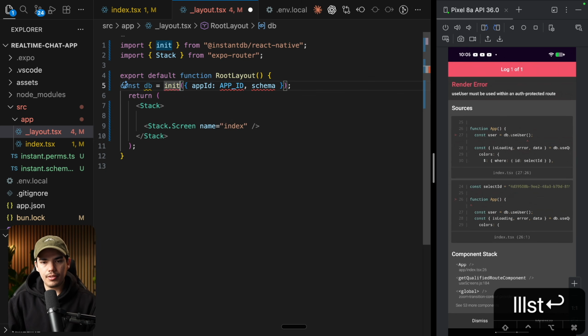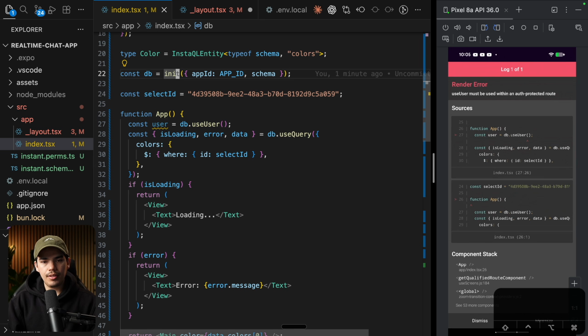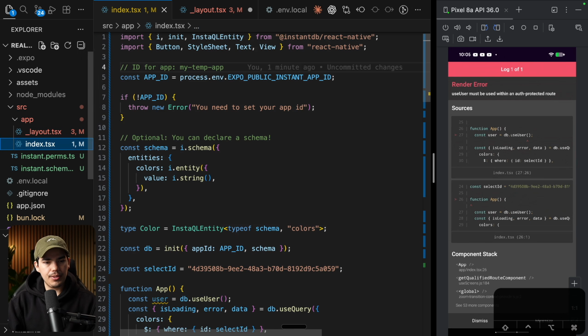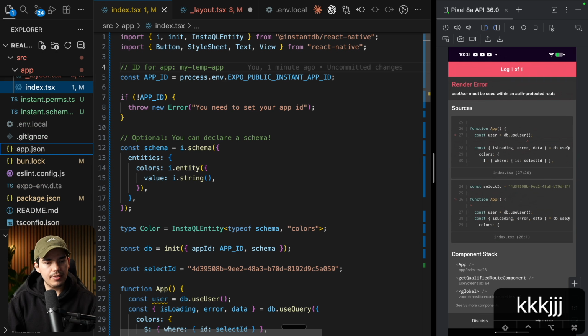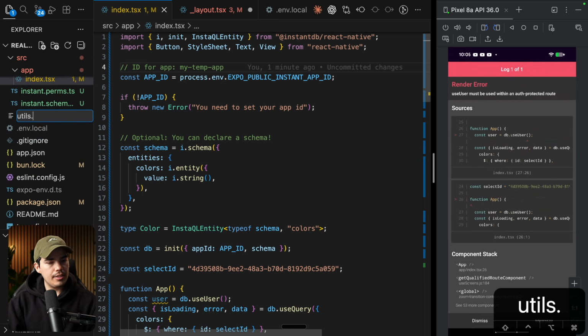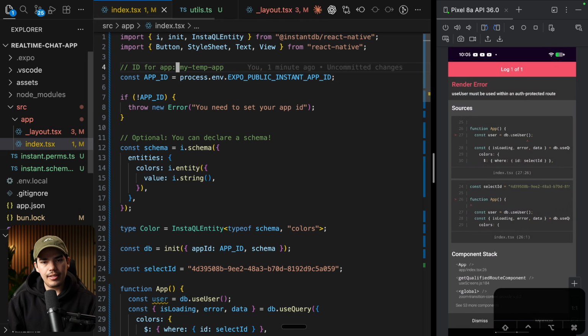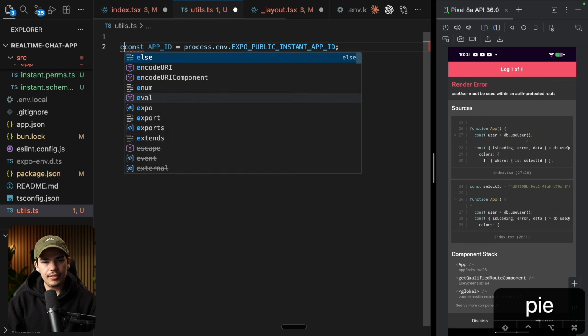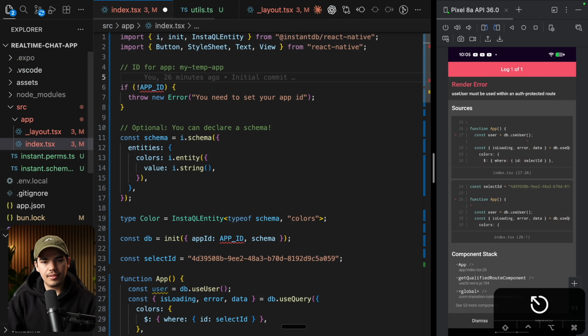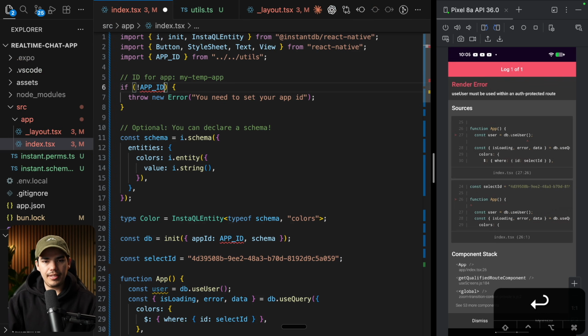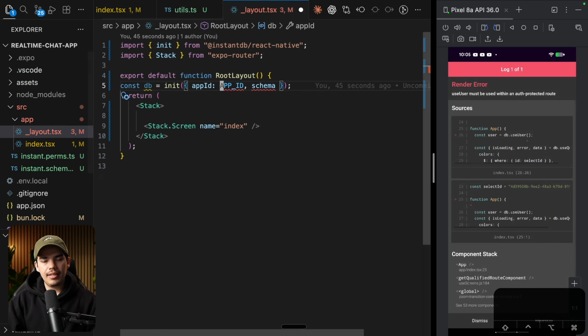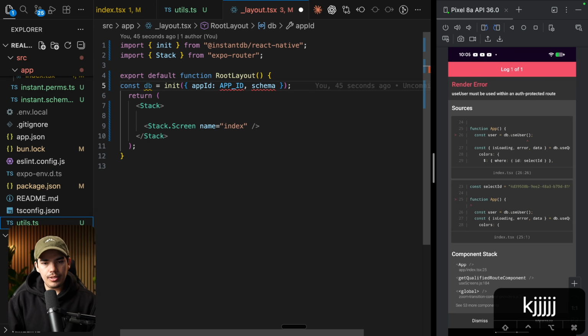Let's import. Where I need the app ID. So the app ID, by the way, I think we could put it in a utilities file. Let's create a utils.ts, and then let's export the app ID. That way we can import it everywhere. And I think we can do the same with the db. Let's see. Let's go to the utils.